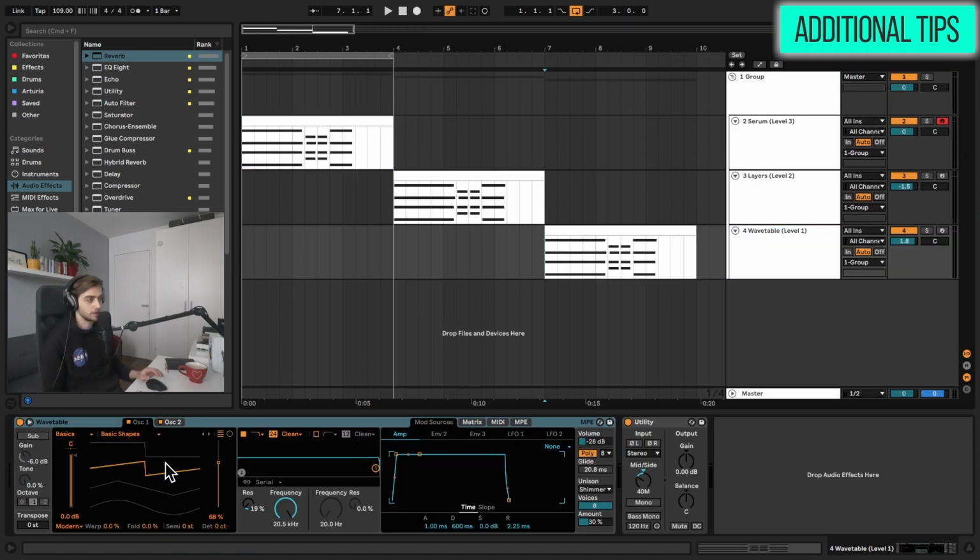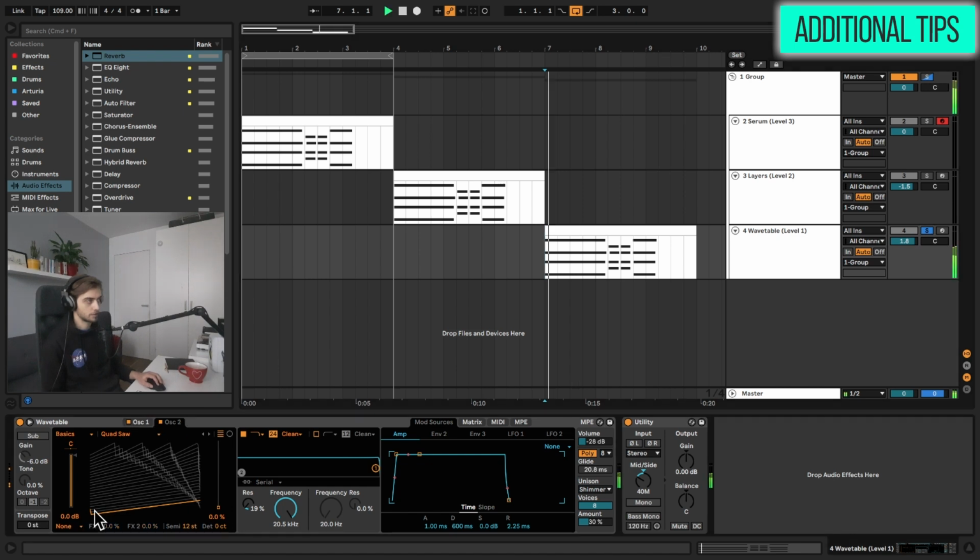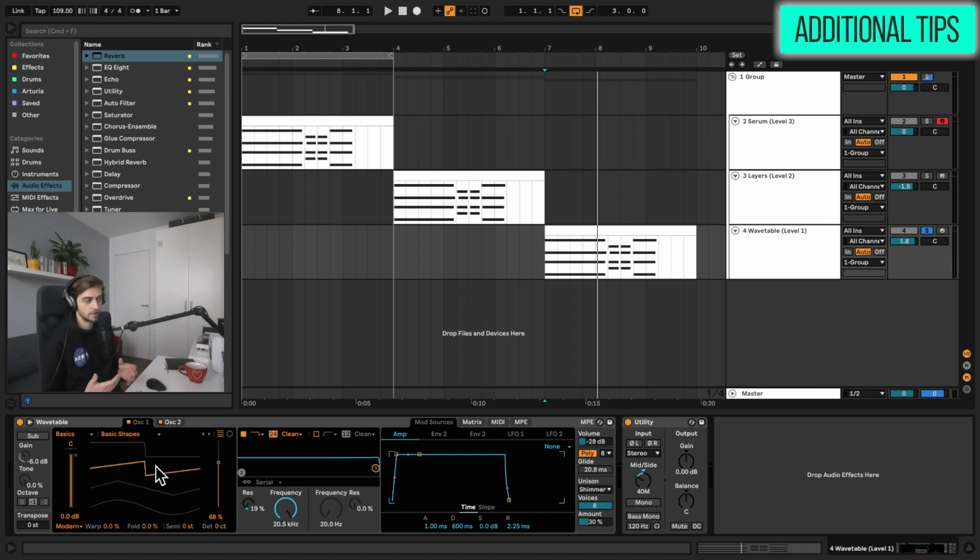And the same actually applies to wavetable. There are also different kinds of saw waveforms available. For example, we have the quad saw here, so you could try this one. It can sound slightly grittier. And there are also some nice saw type waveforms in the vintage section, so make sure to check that out.